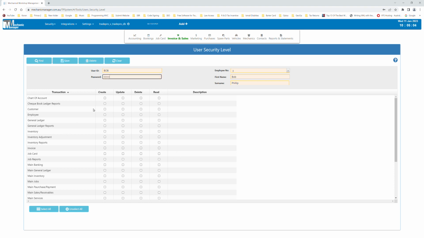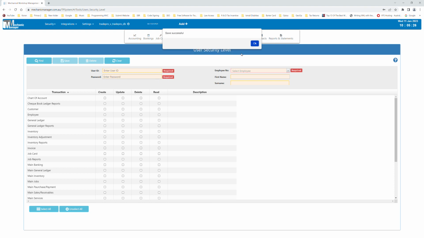Okay. At the moment he doesn't have access to anything, so I'll give him access to invoice read and job card, say read, delete, update and create, and then I'll save that. So it's saved. So now we've got a new username Bob.